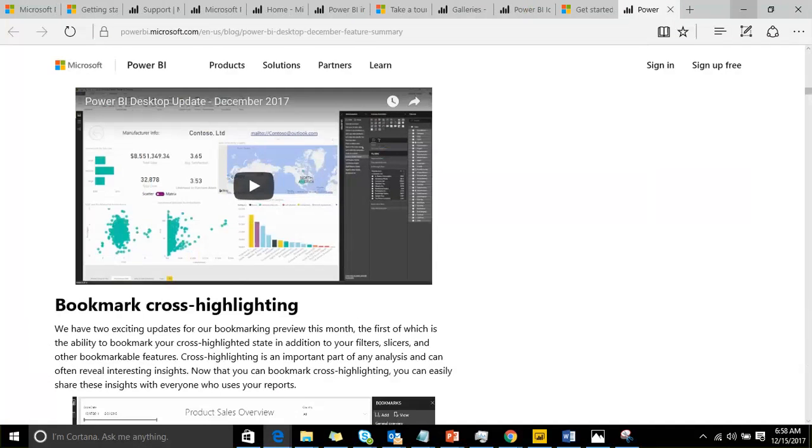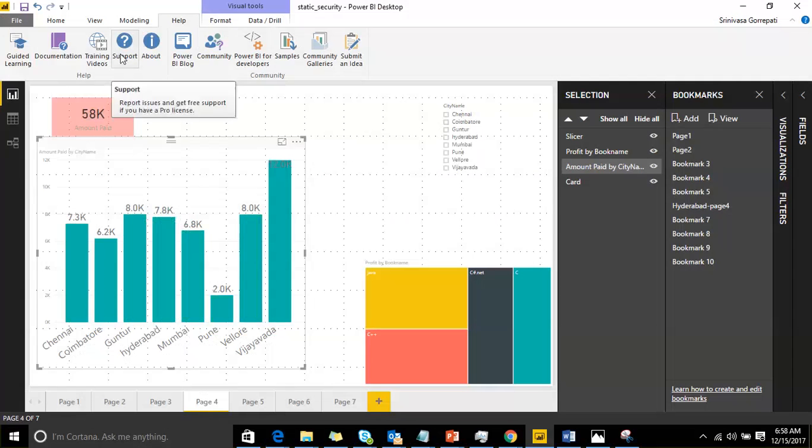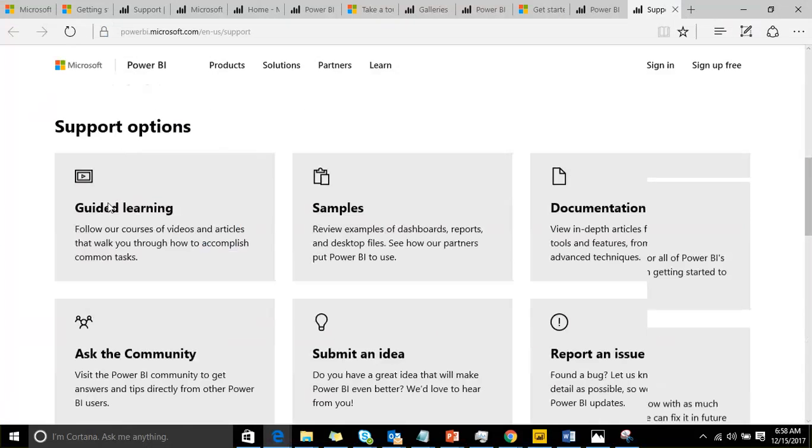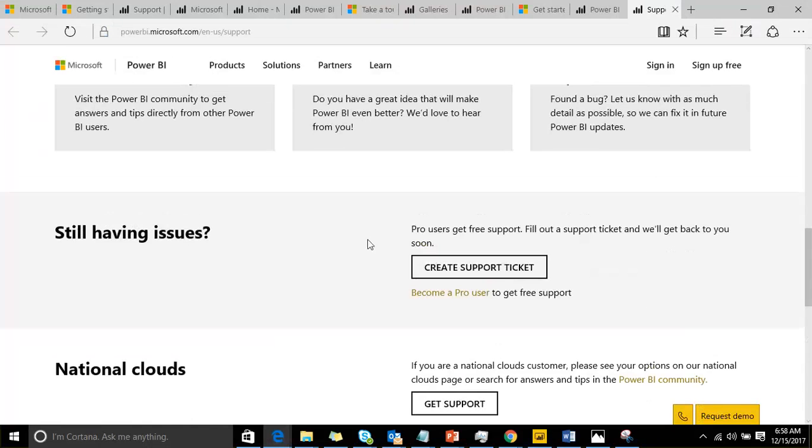And the support, like I said about what version of Power BI you are using. Support is nothing but if you have some issue with your Power BI Desktop, or if something is not working as expected, at that time you can contact the Microsoft Power BI support team with the help of the support link. You can directly go there and raise your ticket. So you can create a support ticket.